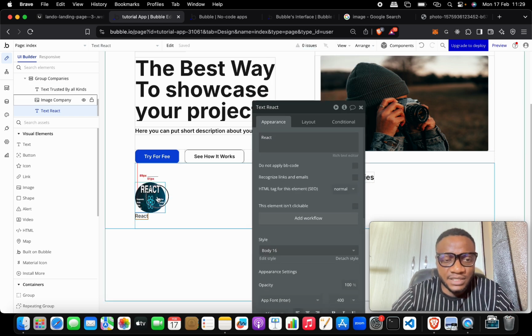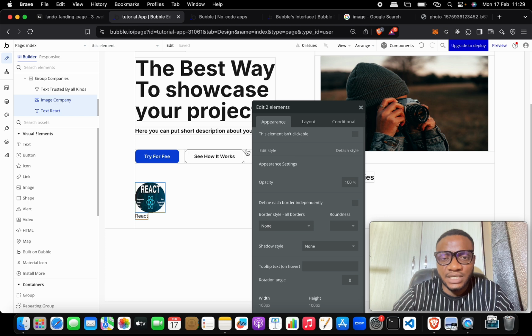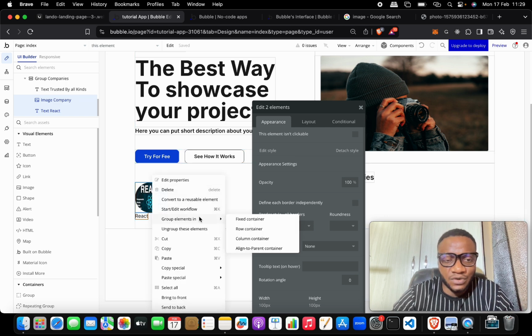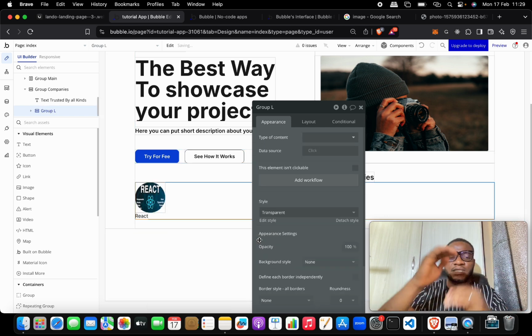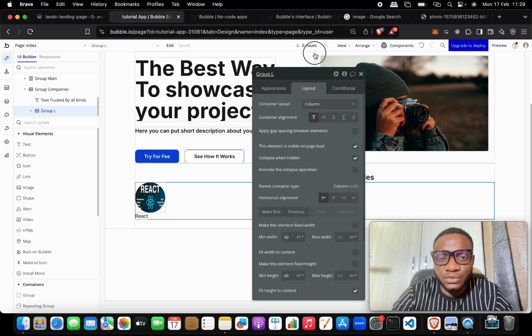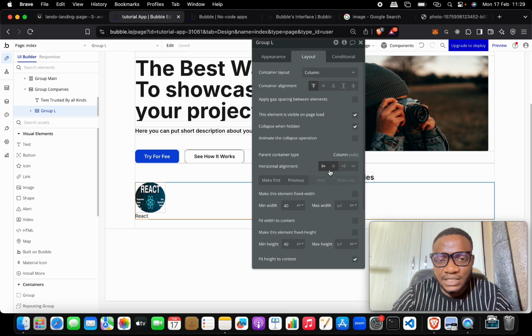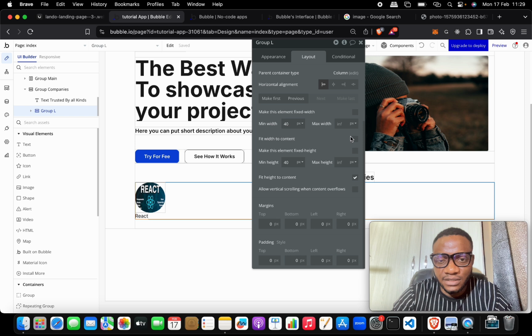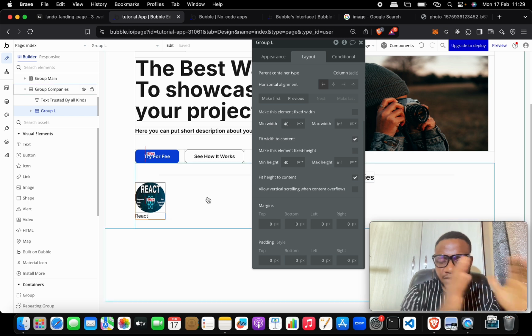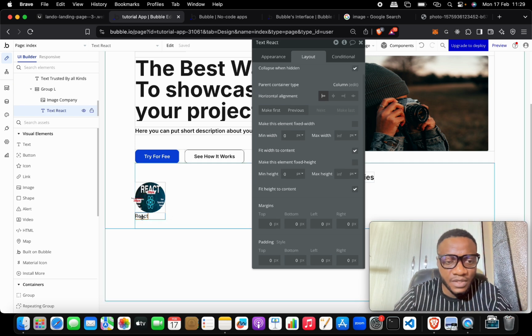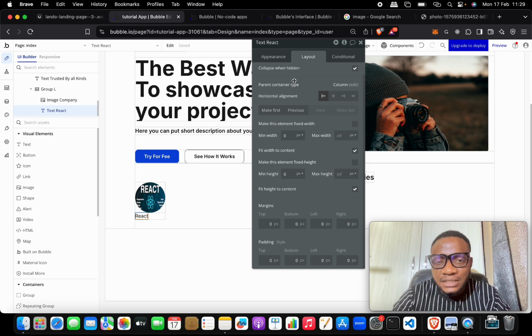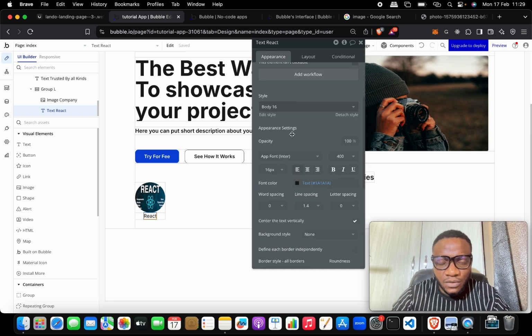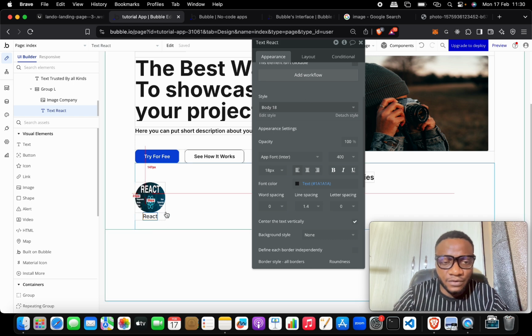So now that we have this, let's group this into one container. We'll right click, and so we are grouping it into a column container, because once it's stacked on each other, we come to the layout here and make sure that the width fits to the content. So that keeps everything together. Now for this React text, we want it to be at the middle like this, and then we want the text to be maybe a bit bigger than that.